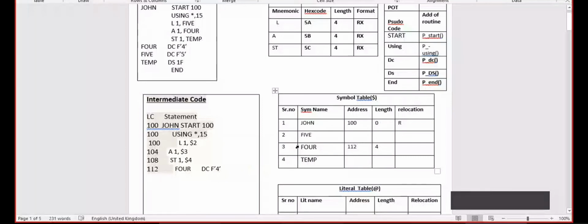If instead of F, 2F is given, in that case we can say 2 full words are required, and the size of one full word is 4 bytes. So the size of 2 full words is 8 bytes. So that is the length of this 4 symbol. And always these are relocatable. So I am writing R into the symbol table for all symbols.